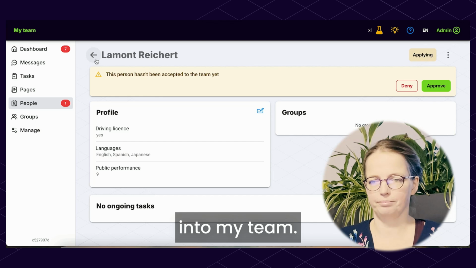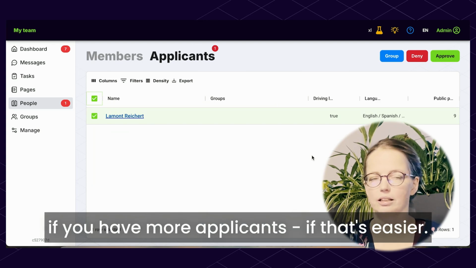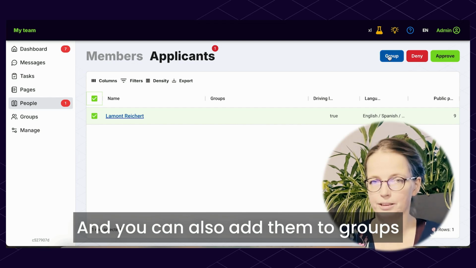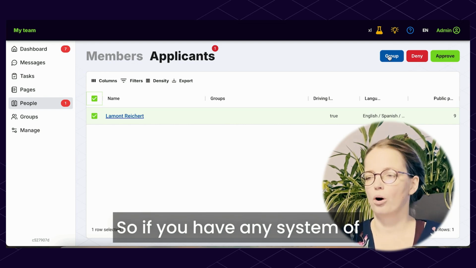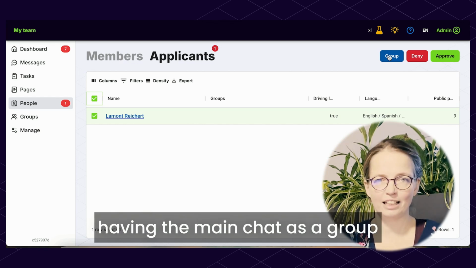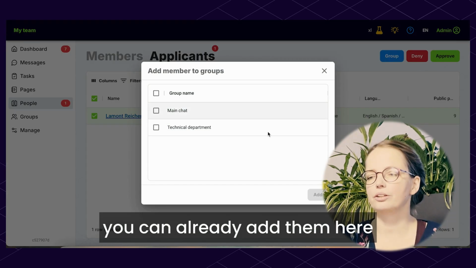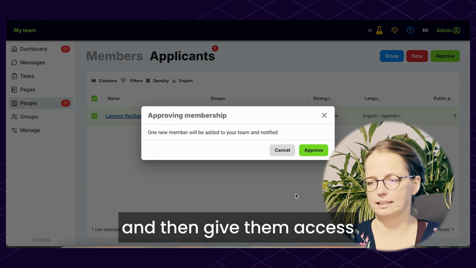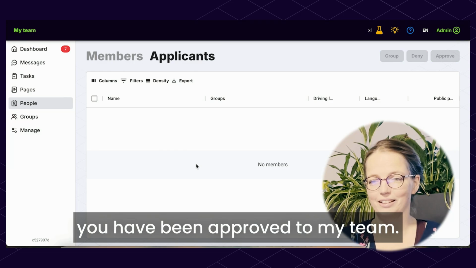You can also bulk approve or deny people if you have more applicants, if that's easier. And you can also add them to groups already as they join. So if you have any system of having the main chat as a group or having different projects as a group, you can already add them here to departments, to general chats, and then give them access and notify. Hello, welcome, you have been approved to my team.